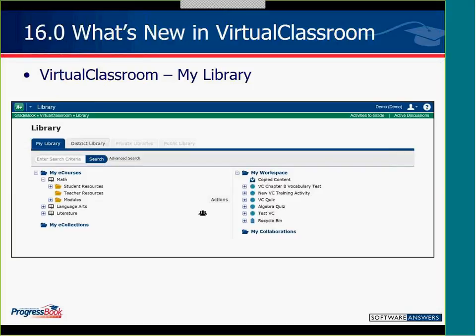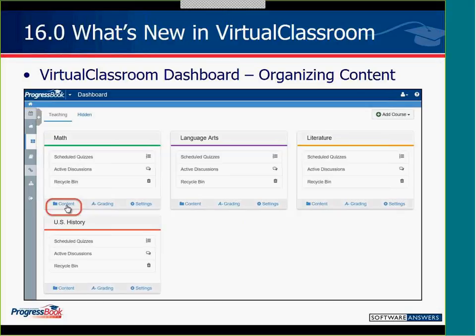So now, going back to my library, we had student resources, teacher resources, and modules. Those are what we look into in our individual courses. To see the content that's in each of your courses, we're going to click on content. So I can select content in each course. We're going to look at math.